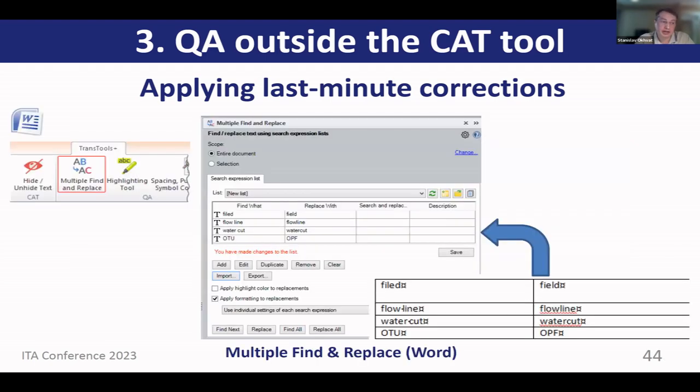To make multiple corrections quickly, use the Multiple Find and Replace tool in Microsoft Word, which is part of TransTools Plus. Multiple Find and Replace is an extremely powerful search and replace tool, which allows you to create lists of things that need to be changed in a document and quickly use these lists to make hundreds of corrections simultaneously. Or you can reuse those lists later whenever you need them. It is also very easy to import the customer's correction list into this tool.